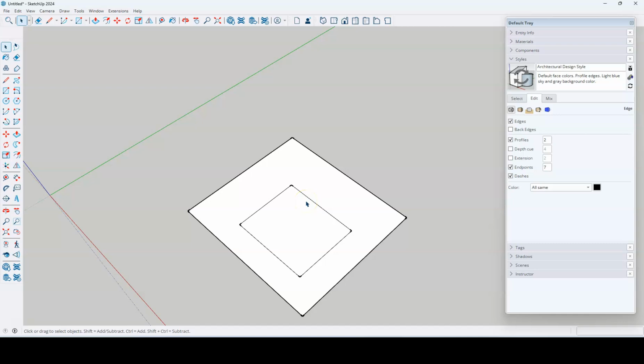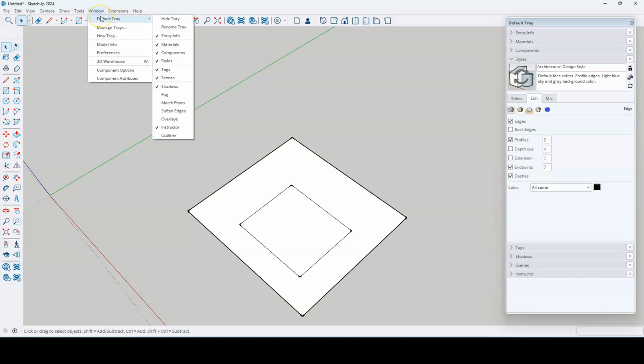I have a question. How do I get, I think you said it on the other computer, this one's new. How do I get the directory, the one that you have on the side? How do I get that? The default tray, yeah. You'll go to Window in your menu bar, hover over Default Tray, the very first one, and it should say Show Tray. You just click on that.